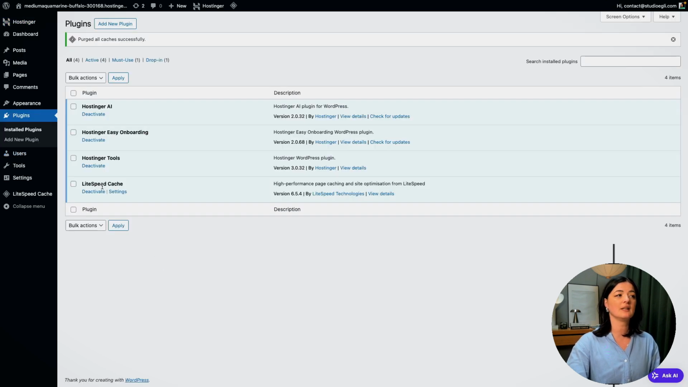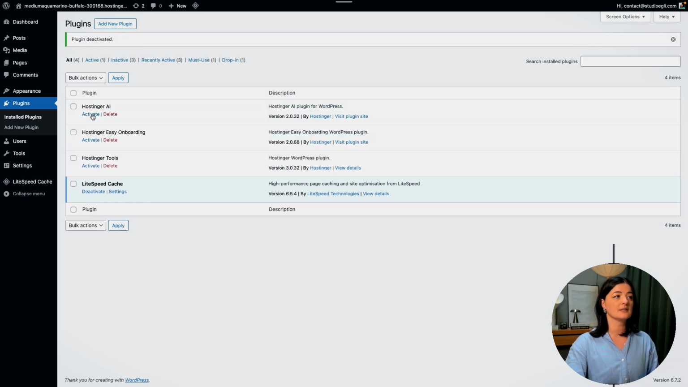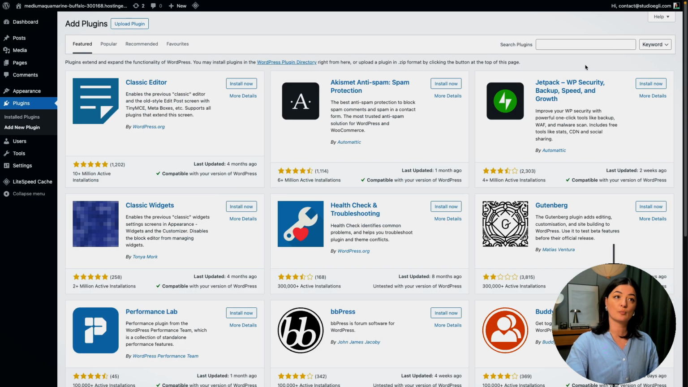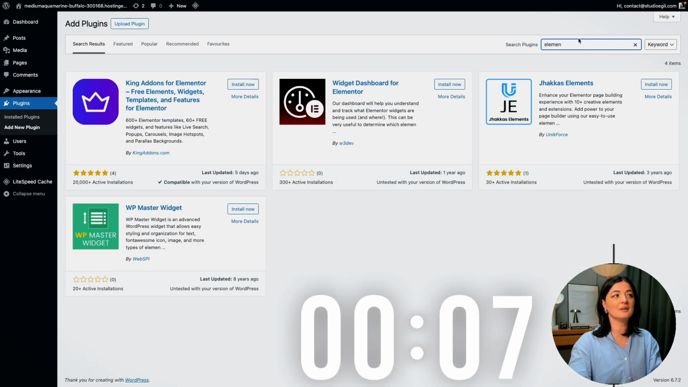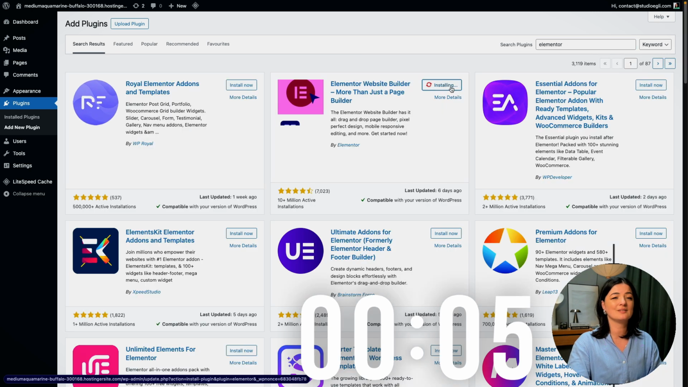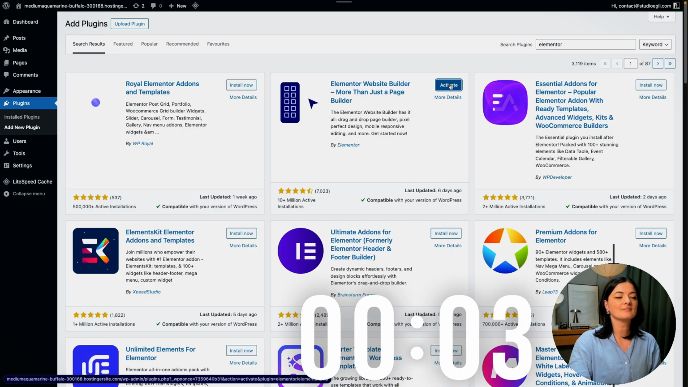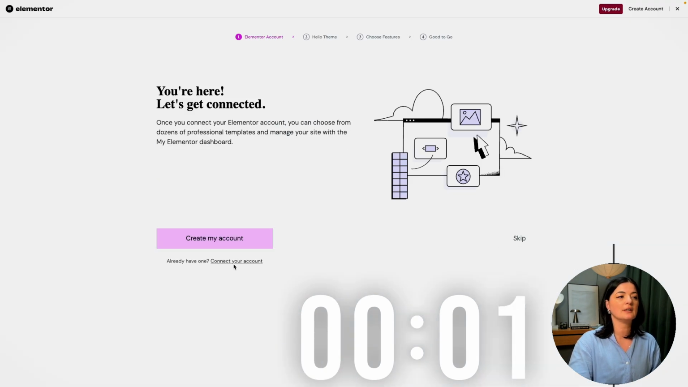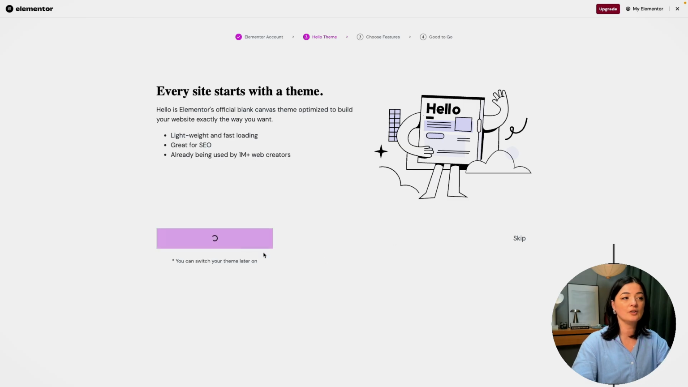I will leave LiteSpeed Cache because I like it and I use it. I will deactivate this, and this. And I will add Elementor and Elementor Pro. And I'm going to continue with Hello Theme because this is what I usually use.